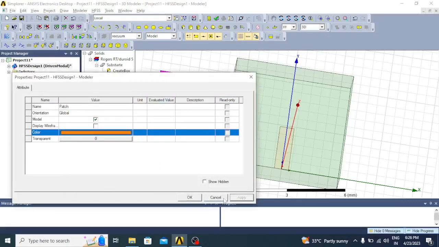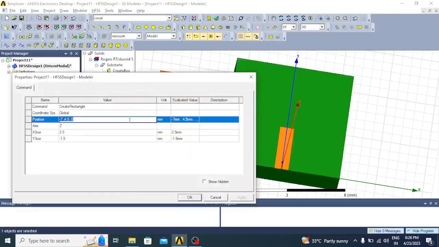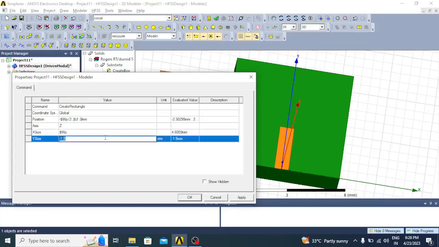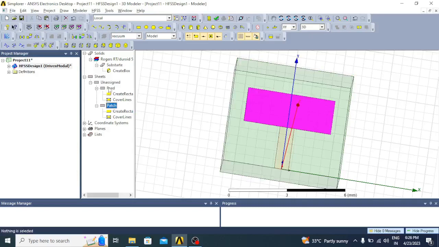I'll assign the color as a metallic structure color. Then I'll give the dimensions here. So position will be minus $WP by 2, comma $LF, comma 0. Width is going to be $WP and length is going to be $LP. So click apply. Okay. So you can see now the patch is created.